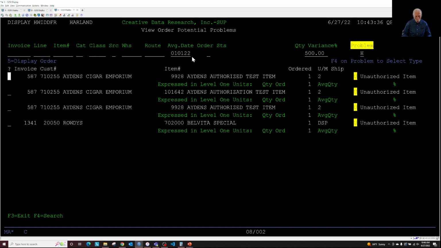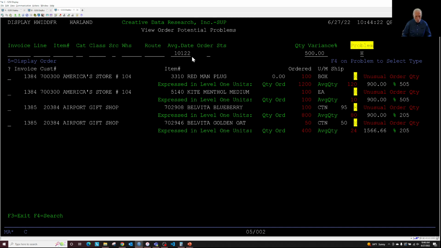That is a problem, of course. You can F4 search for it if you don't remember what H is. If I press enter, it's going to go out and look for some things that qualify. Takes it a couple of seconds to run, and so here are a couple things we want to point out. So here they've ordered 100 units of Redman Plug in the standard selling unit.